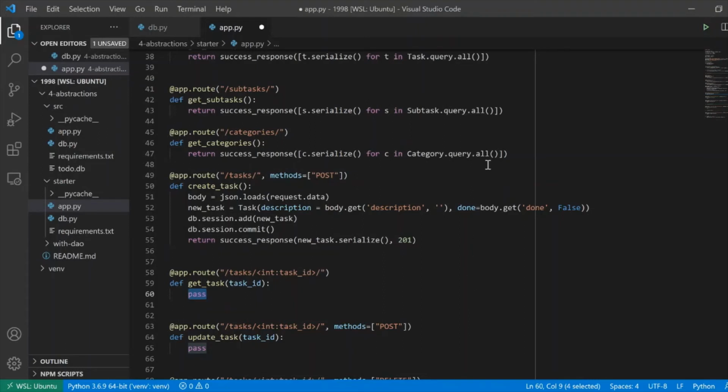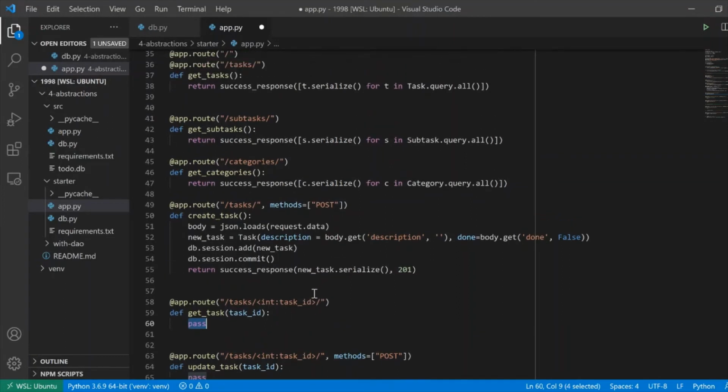But like how? I showed you guys that we can query for all. How do I query by task? Okay, task equals task.query. In this case, we'll do a .filter_by. And that's SQLAlchemy's version to kind of select where. In this case, it's filter_by. So filter_by ID equals task ID, right? Because we want the field ID to be equal to the task ID.